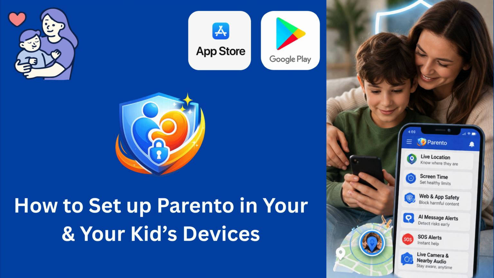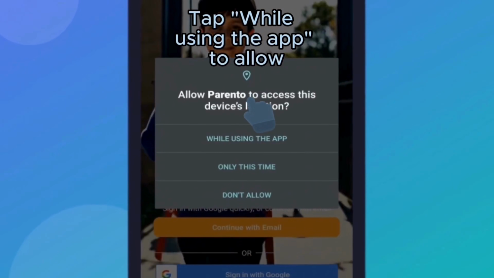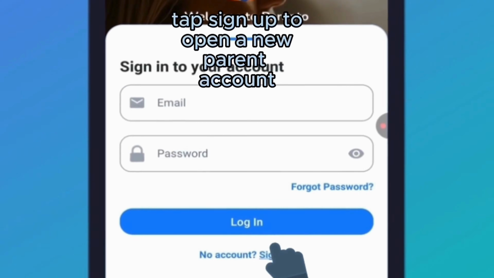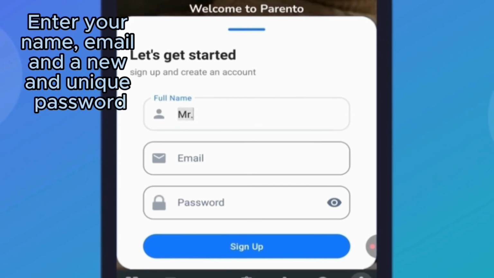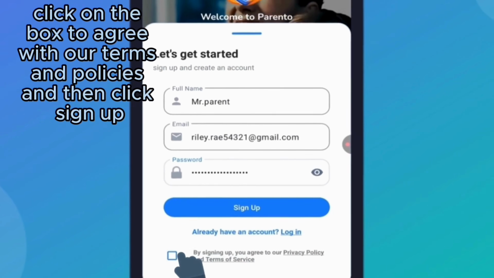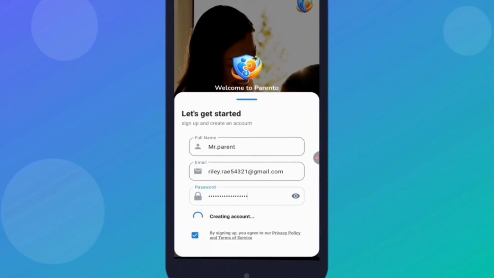To set up the Parento app on your and your kids' devices, first open the Parento app. Tap While using the app to allow. Click Continue with email. Tap Sign up to open a new parent account. Enter your name, email, and a new and unique password. Click on the box to agree with our terms and policies, and then click Sign up.